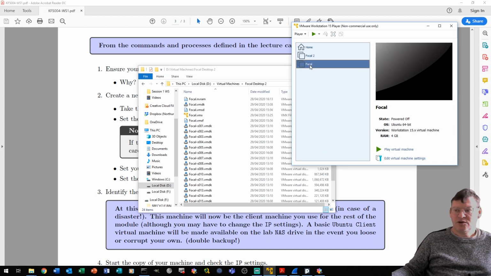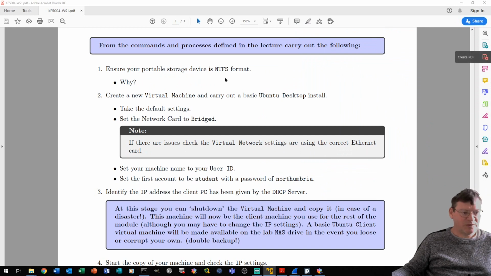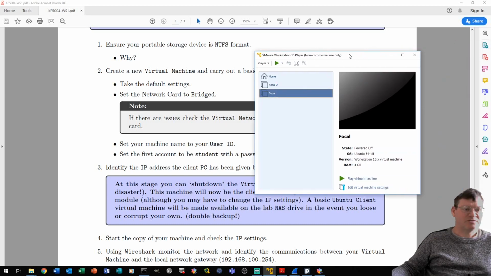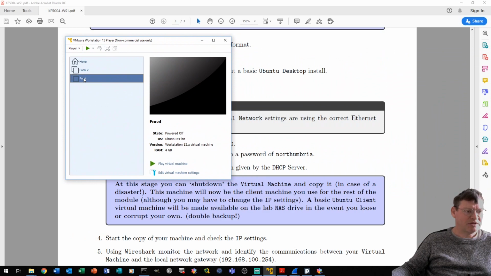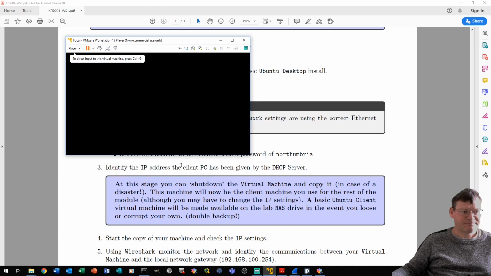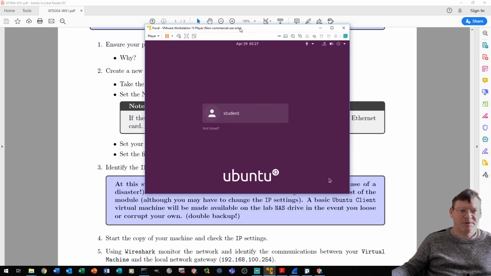That said, what we now want to do is have a look at what we can do in the workshop. So we'll get rid of this backup folder, take this out of the way, and have a look and see what we've got to do next. Create it, done. Bridge network card, we've done. User ID is done. Identify the IP address the client has been given from the DHCP server. Okay, so we'll do this on the original copy. If we go to this, we'll play that virtual machine. Okay, the machine's now spun up, and what we need to do now is identify the IP address.